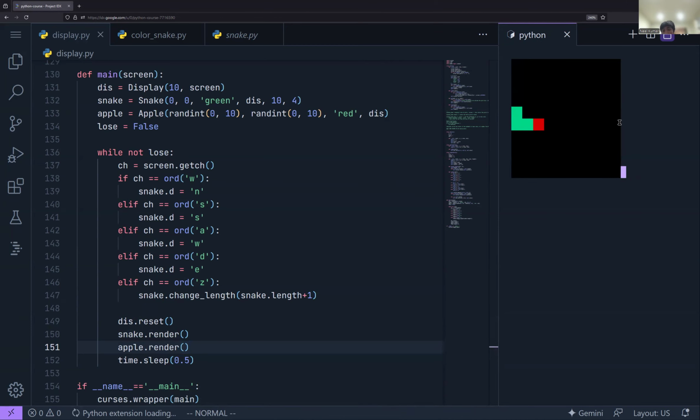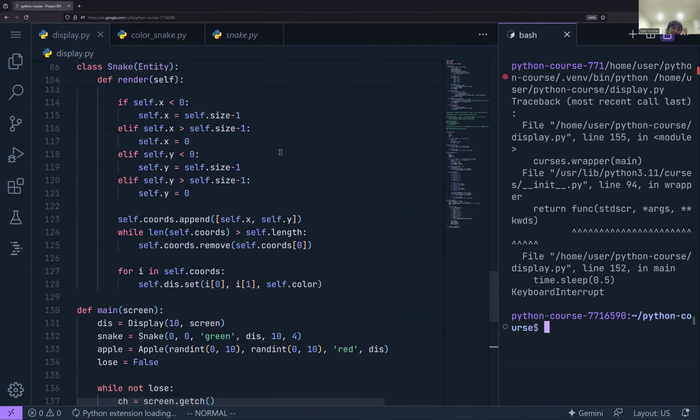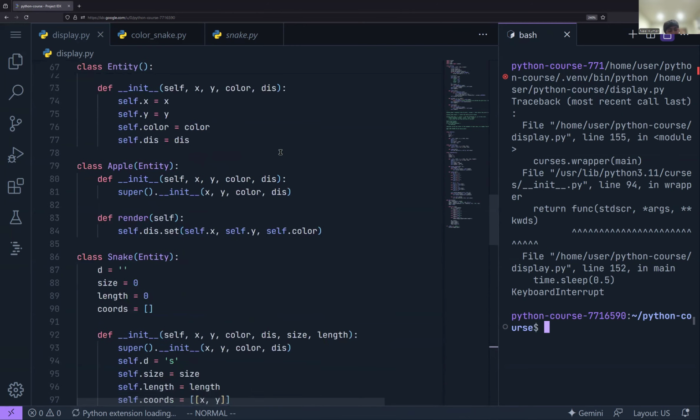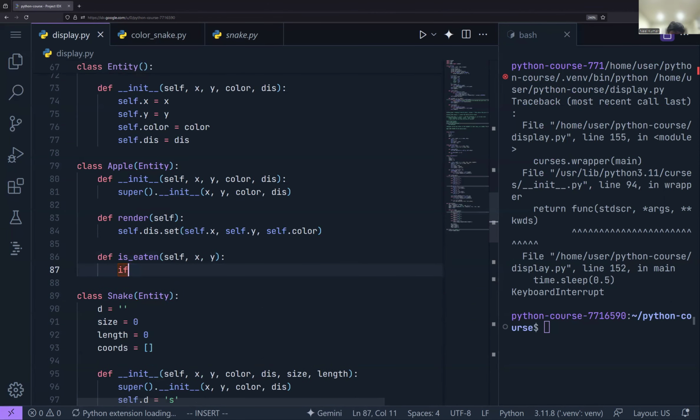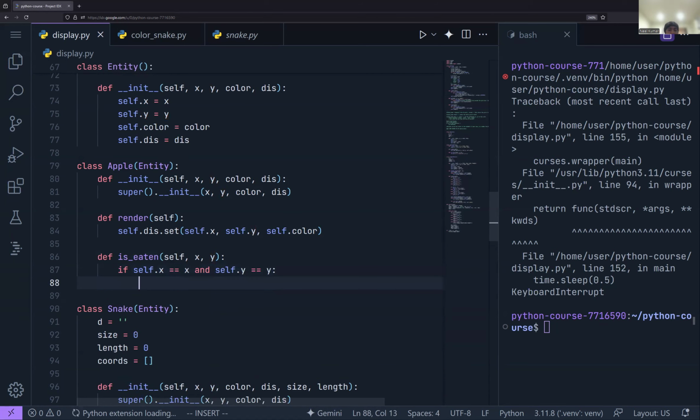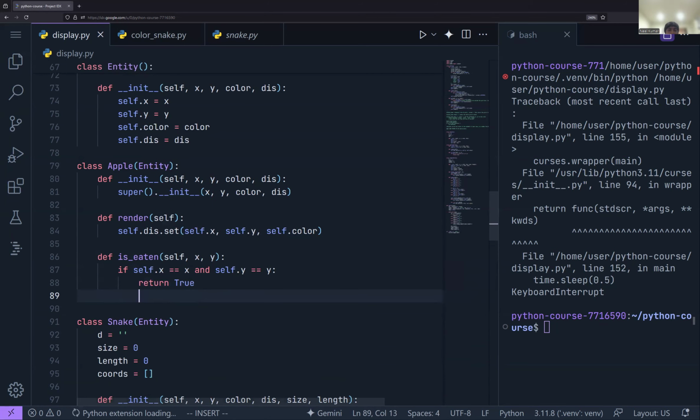Now let's make it do something. So we need multiple things here. We need it to be able to be eaten. So let's check def is eaten. And you're going to pass it some coordinates, and basically if self.x equals x and self.y equals y, then you return true, which means it has been eaten, otherwise you return false.